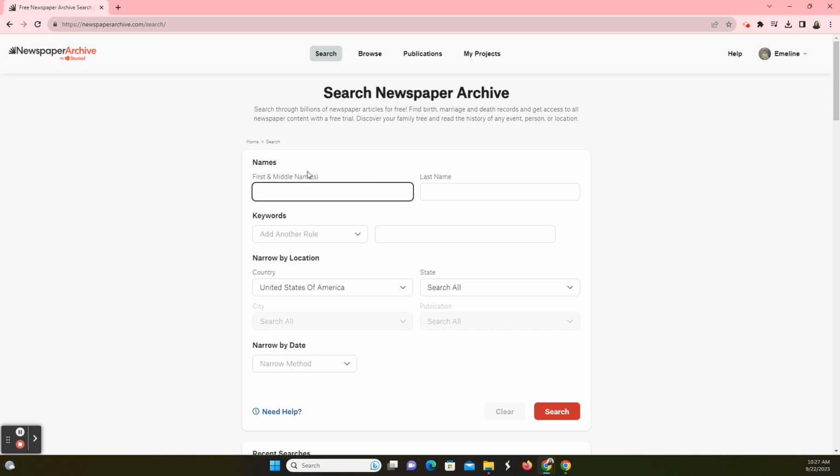Now, when you're in advanced search, these sections here, these are all like filters that you can use to do different types of searches. You can put in a person's first and middle name, a last name. A lot of times I don't search like that. If I'm looking for an ancestor, I'll actually put my search here in the keywords instead of the first and last name sections. So what can you do with keywords? There's a lot that you can do with keywords.